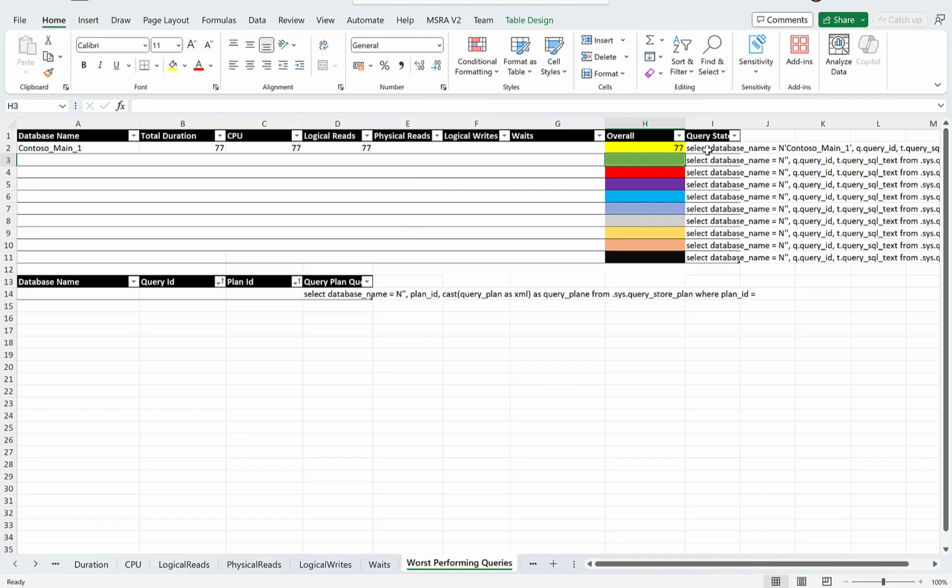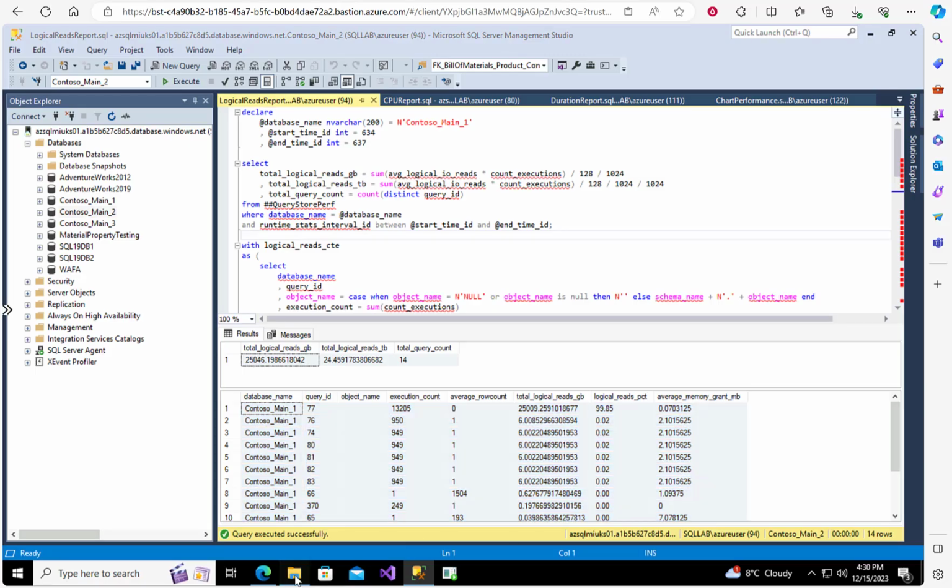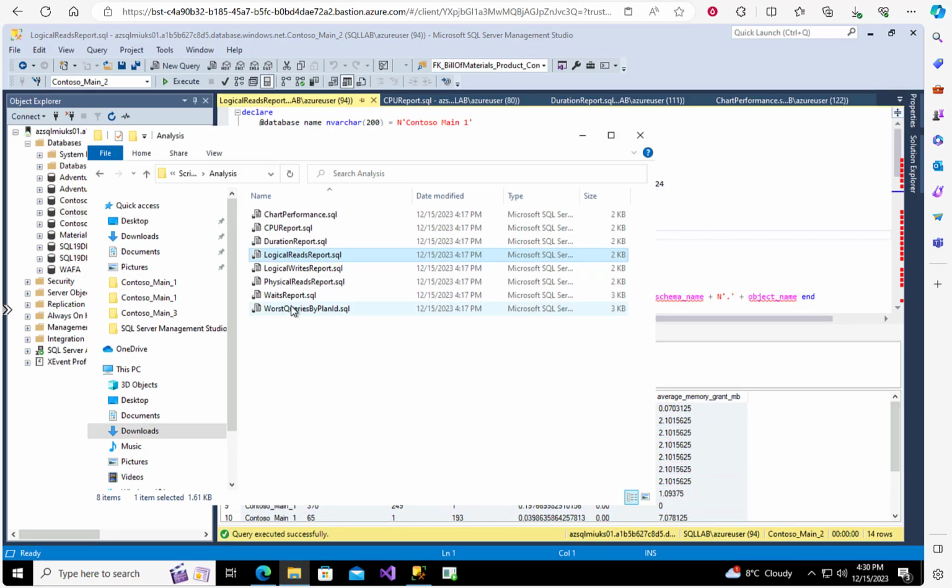I've actually got another query here that I need to run, this time against Query Store, and that is to get the actual SQL text that I need to investigate. And underneath, I want to investigate the execution plan as well. So I now run another report, and this one is worst queries by plan ID.